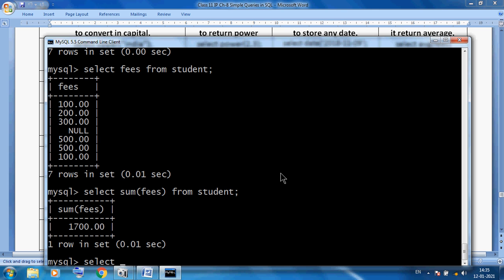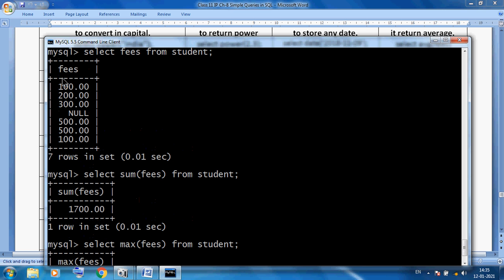Here I am using max. What is the maximum value of fees? Here I am using student. So the maximum value you can see in the fees column is 500.